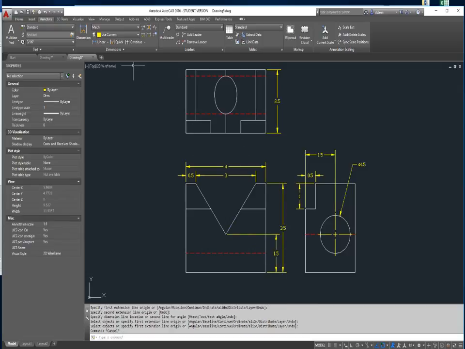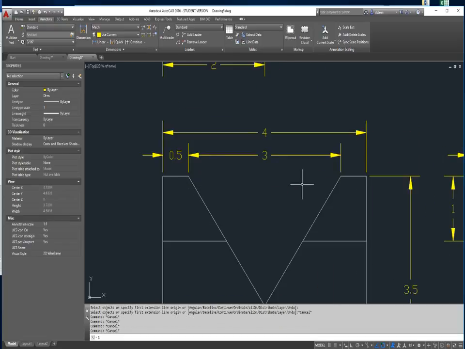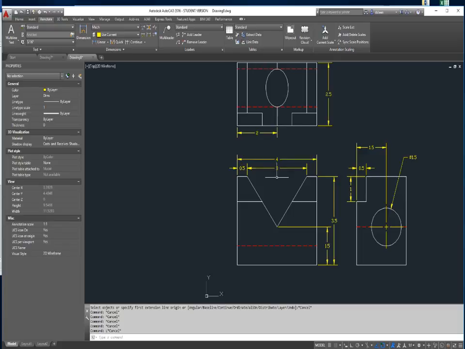And I will use the linear command and go from here to here to show that V. And that's pretty good. Now, if you want to make this a little bit nicer, one thing you could do is draw a line. I've seen quite a few people do this. They'll just draw a construction line going straight across, and they'll say offset 0.25.